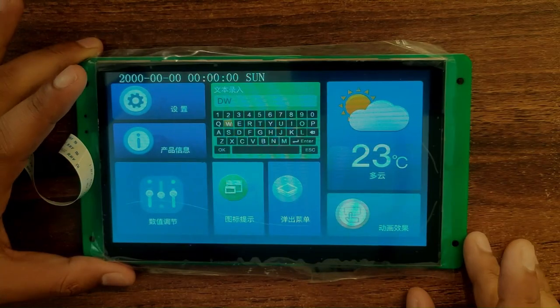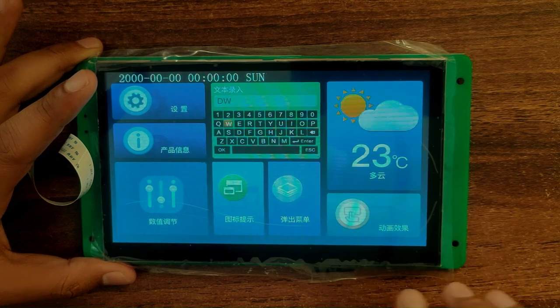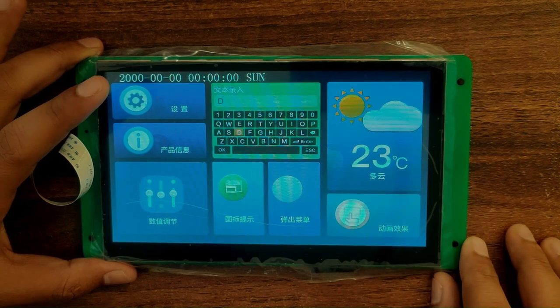This is the demo application which will be flashed while shipping the display. And this is the capacitive touchscreen display. So we'll see the performance.